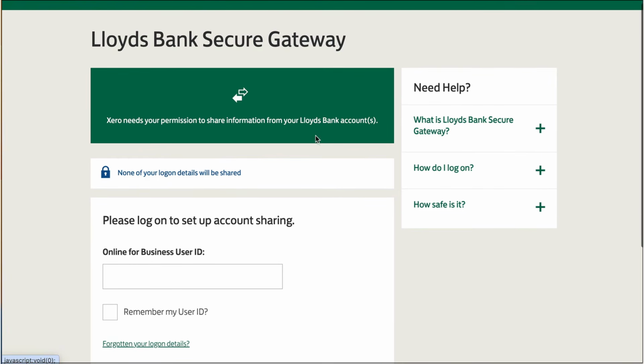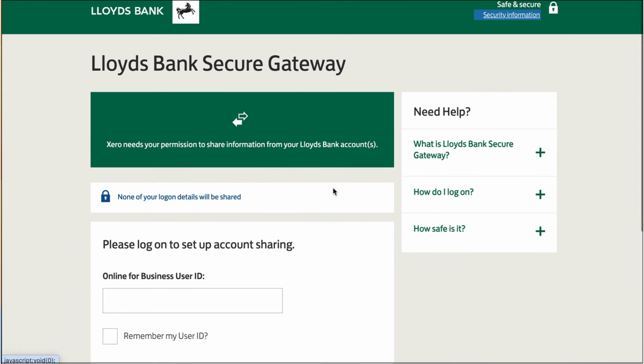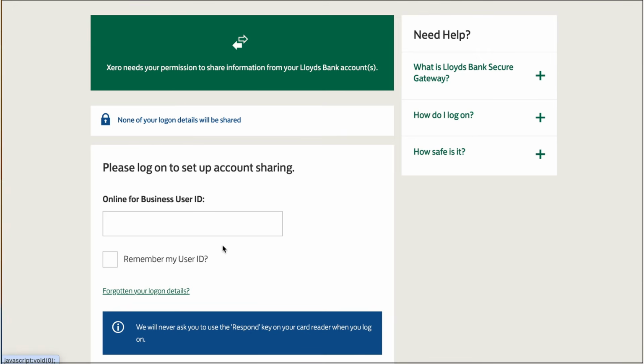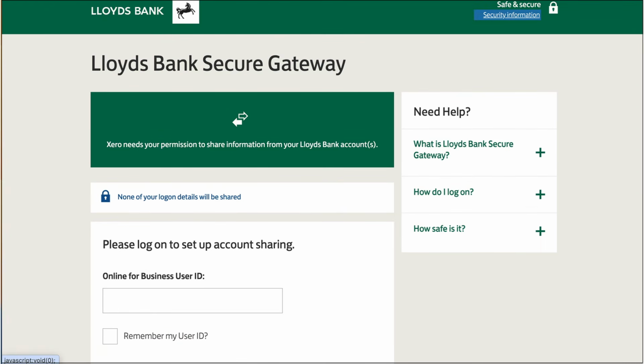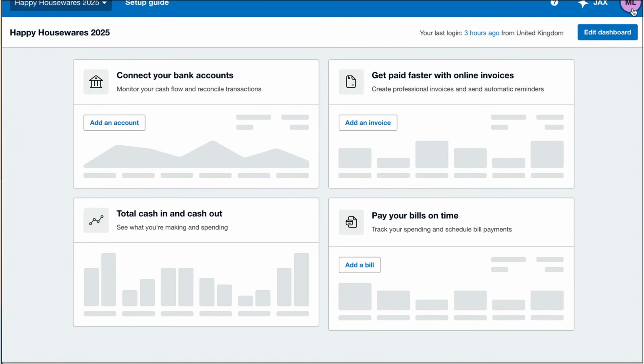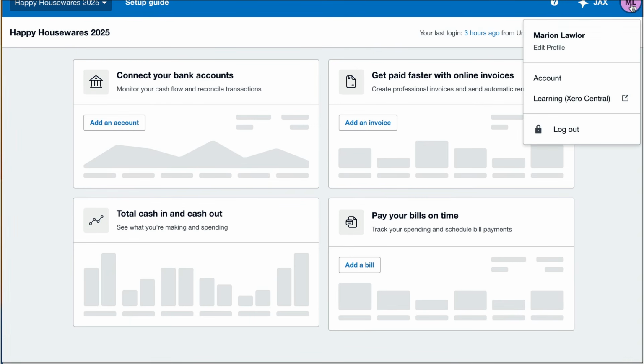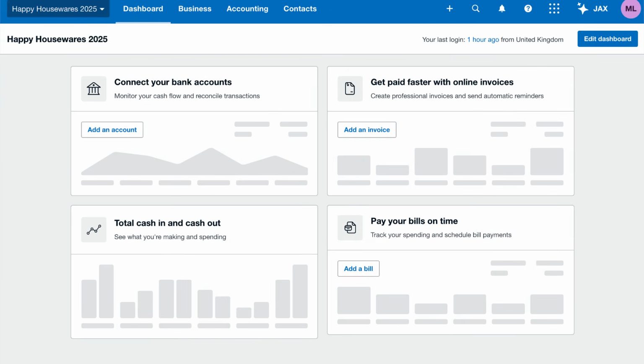So clearly I can't go any further here, but you can get the idea that it takes you to your bank account and it asks you for your login details, and then you just continue with the instructions to set up your bank account. You'll find your initials in the top right. If you go there, you have the option to log out. When you log back into Xero, this is what you should expect to see: dashboard, business, accounting and contacts. Sometimes it will still say setup guide and you'll have to click on it to get these options.